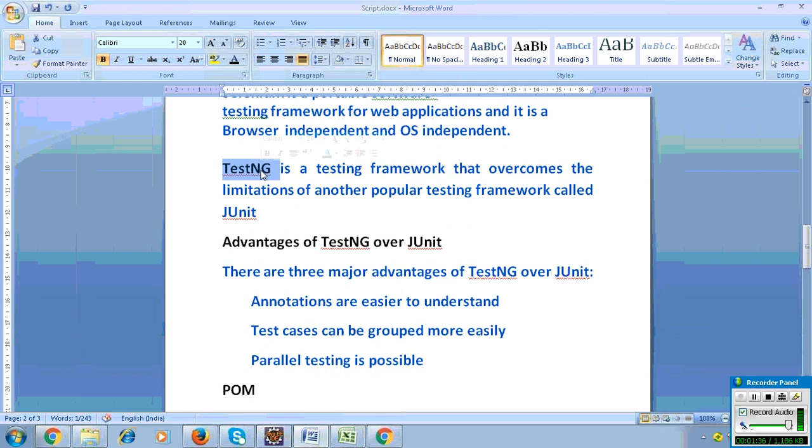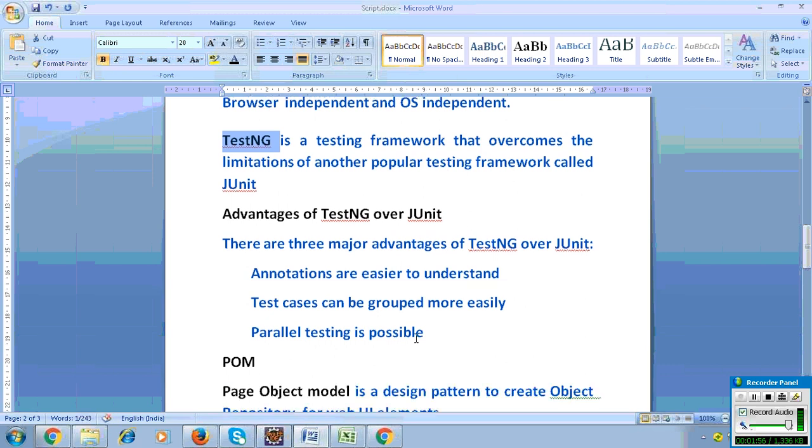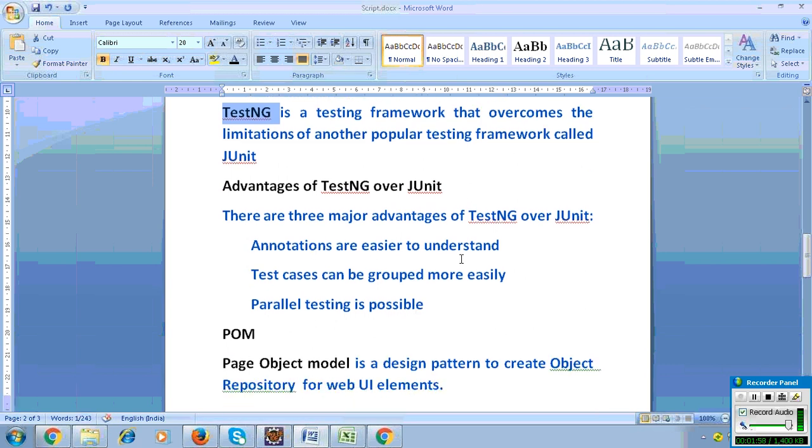TestNG is the most popular framework compared to other frameworks like JUnit, and TestNG overcomes all the drawbacks of the JUnit framework. The main advantage of TestNG is that methods get executed on a priority basis. Annotations are easier to understand, and parallel testing is possible with TestNG. That is the main advantage of TestNG.